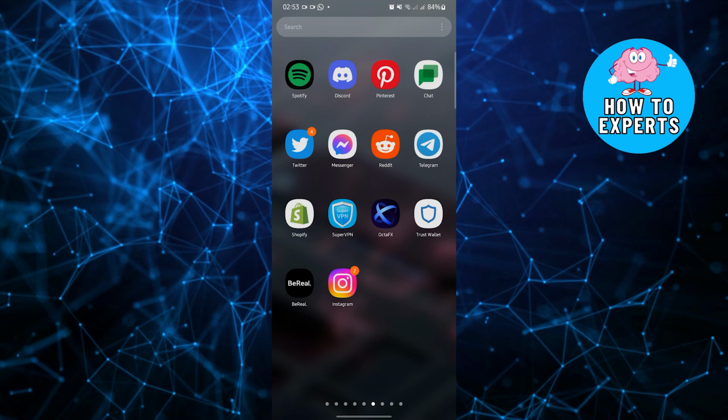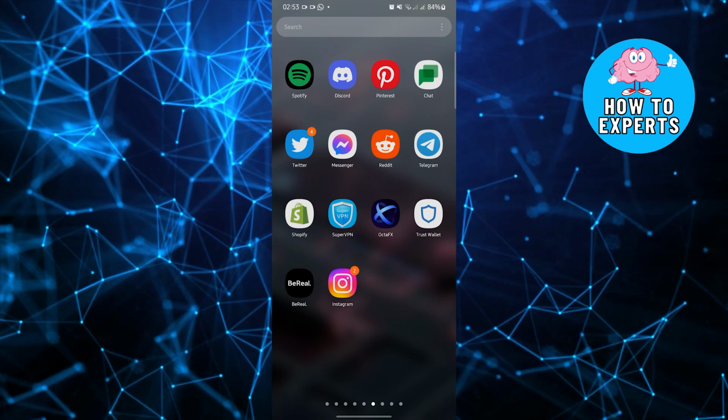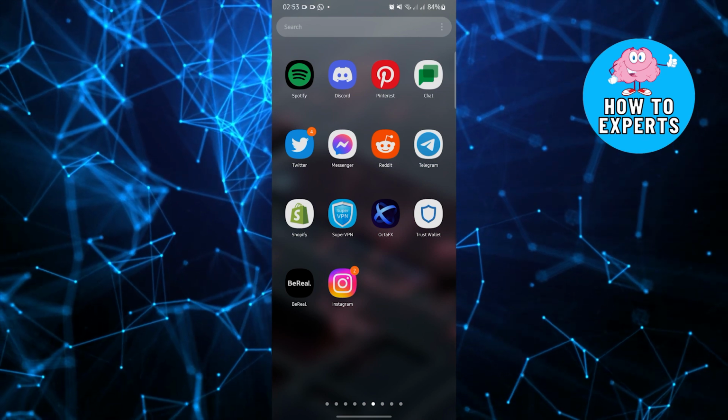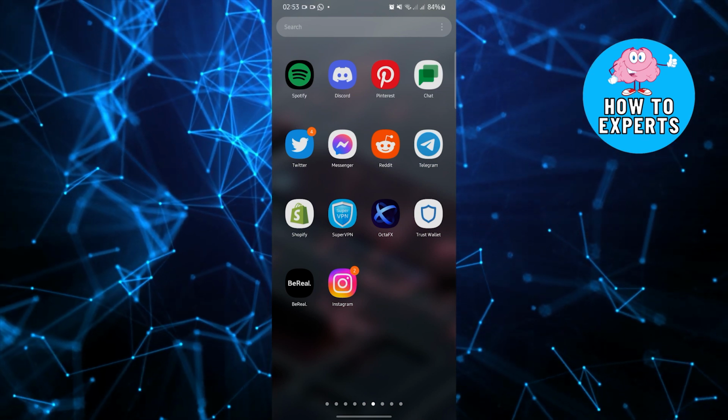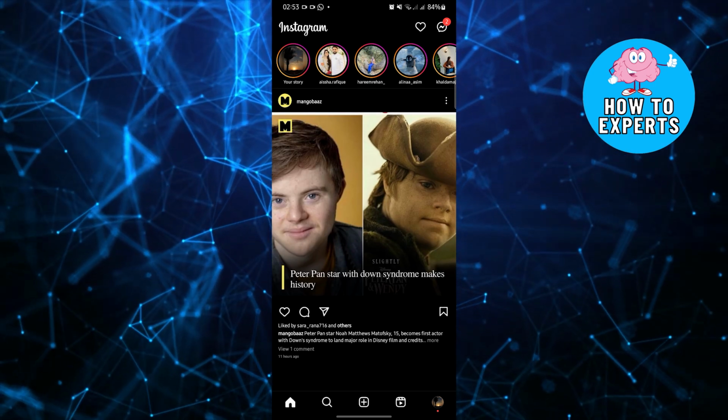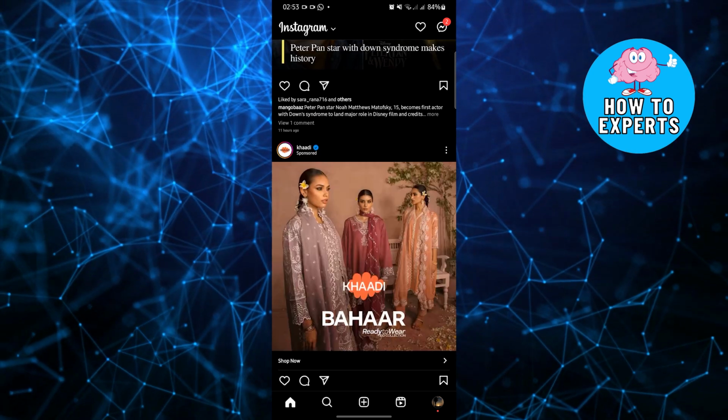Love them or hate them, advertisements are now part of the Instagram experience. While you can't avoid them or have a completely ad-free viewing experience on Instagram, here's one way you can remove ads that you really don't like.